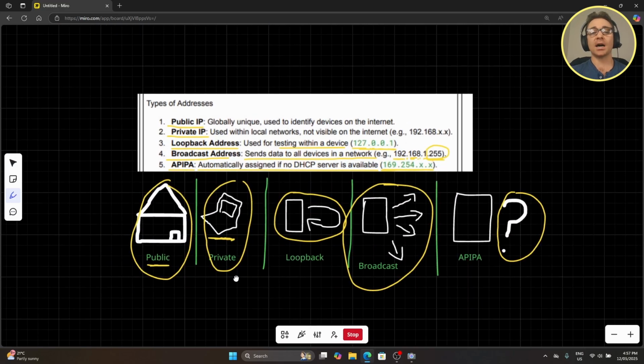So that's the different IPv4 addresses we need to know about, and we really need to be able to identify them, right? They could ask you about any of these, and they could ask you, hey, here's an IP address. Is this a public or private? Or they could say, hey, we're trying to find a loopback address. Which of the following IP addresses is a loopback?